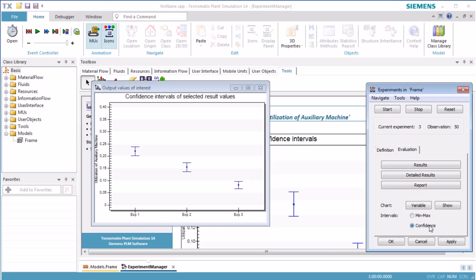We compare the confidence intervals and recognize a significant difference. In our study, these observed differences cannot be a result of the random behavior of the main machine. The differences are significant and based on characteristic properties of the model. If you have doubts, repeat the study with 500 observations. This concludes the video using the Experiment Manager.